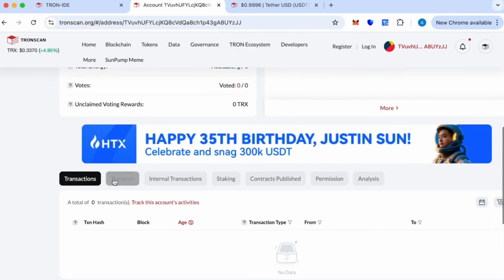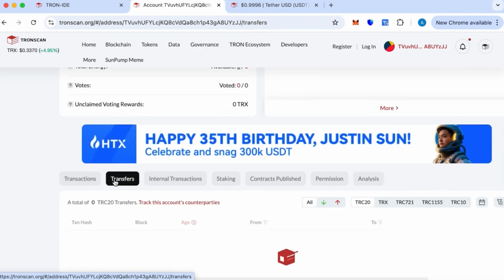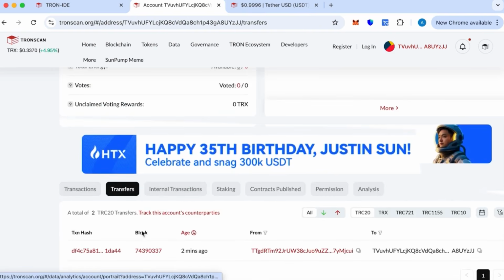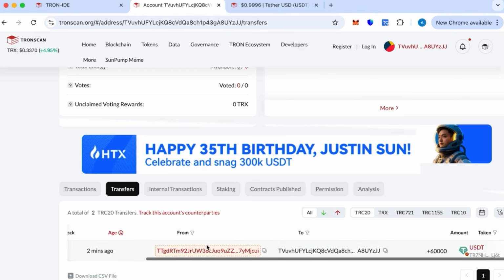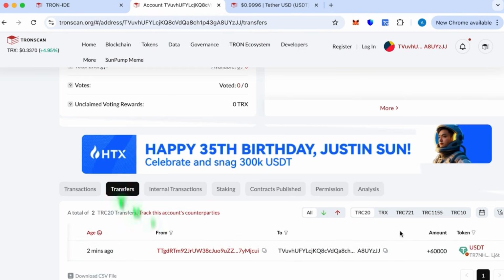Okay, I'll show you the transfer now. So transfers, it's going to update. There we go. This is the transfer that just happened. We need to select transfers that we see 1 minute ago, 60K. This is it. This is the transfer that we just did in this video.